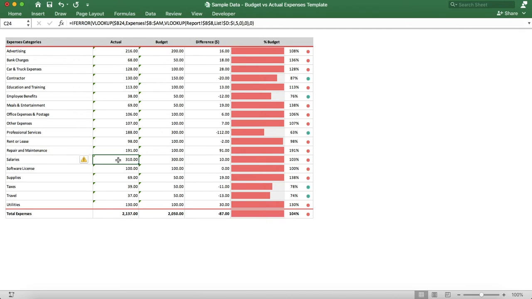Let's look at our newly created salary expense category. We have our actual expense for the month, 310, our budget expense, 300, and the difference, 10. We then have a progress bar indicating the actual percentage versus budget, which is 103%, as we're slightly over the target. And finally, the red headlight indicates that we're above our 90% target.